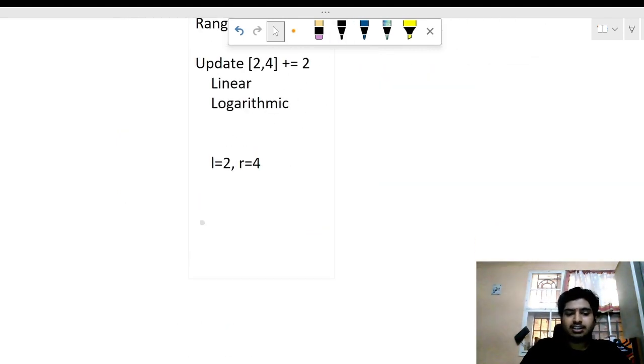Now let me lay out a number line and plot these variables. Let's say this is the number line that I have, and our L starts here and then it goes till this point.